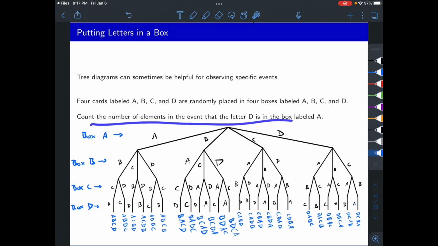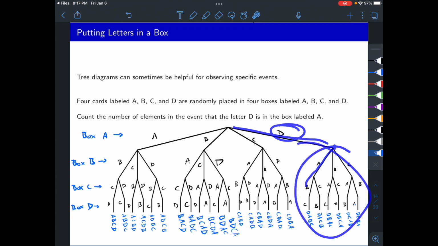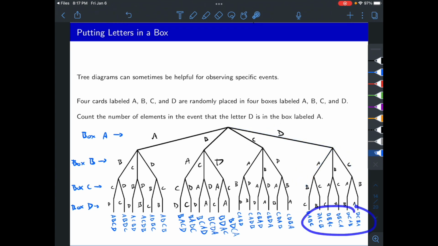So we didn't say this. Count the number of elements in the event that the letter D is in the box labeled A. So we just go to this part of the tree and then we just count. Well, these would be all of our possible outcomes. So we can just say, all right, there's just going to be 6 possible outcomes. This is a pretty simple event.